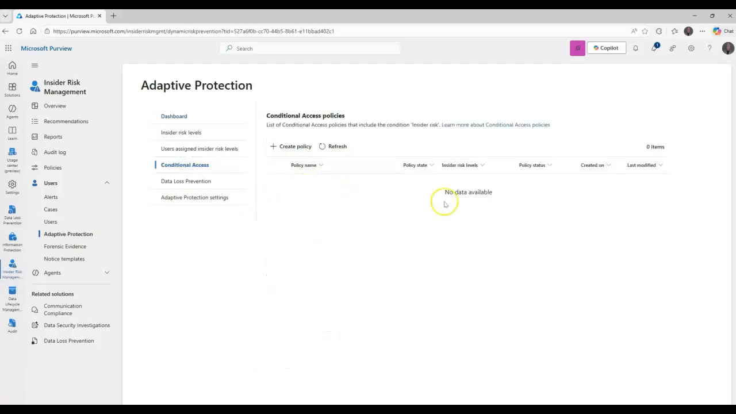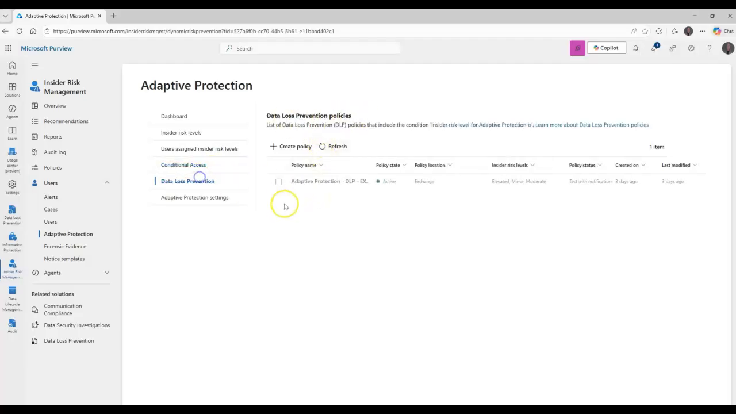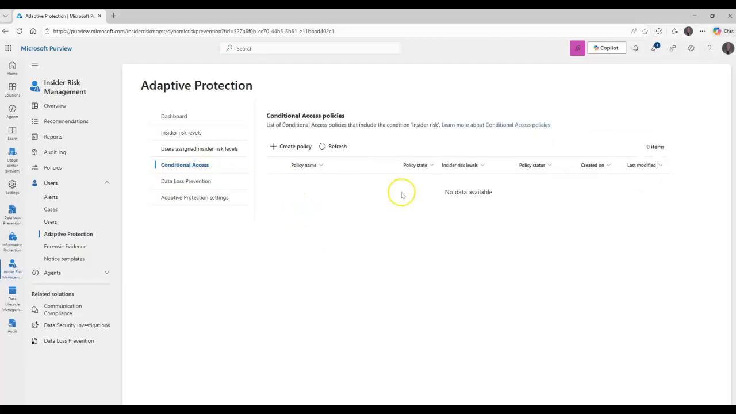So we go to conditional access, and we can see that we do not have a conditional access policy here. Now, it doesn't mean that we don't have any conditional access policies, just like this does not mean that we only have one DLP policy. In fact, we've got multiple DLP policies, but only one policy that is linked to an insider risk level, so that's using adaptive protection within it. Same thing with conditional access policy. I may have multiple conditional access policies, but currently have none that are tied to an adaptive protection or an insider risk policy. So we're going to go and do that.